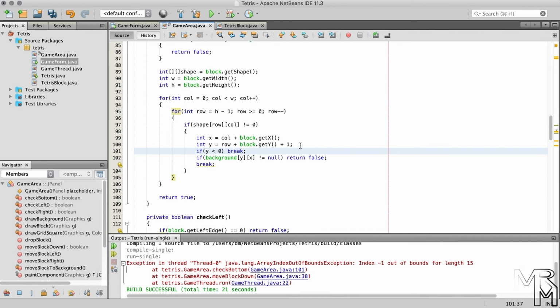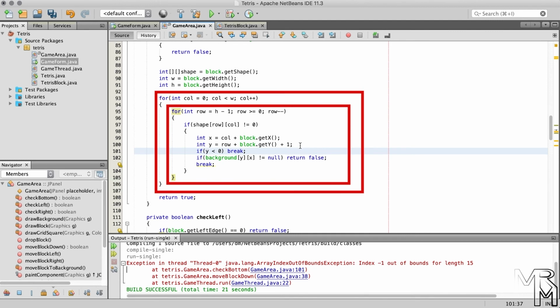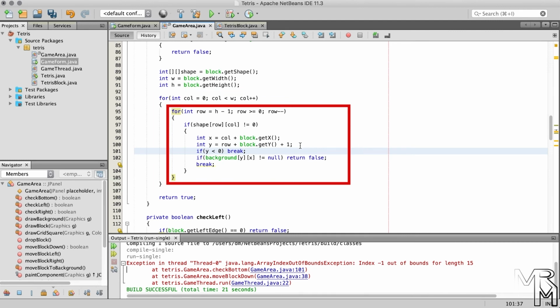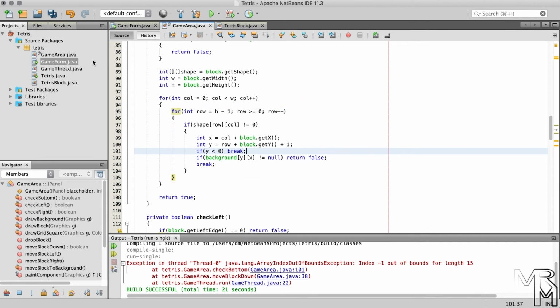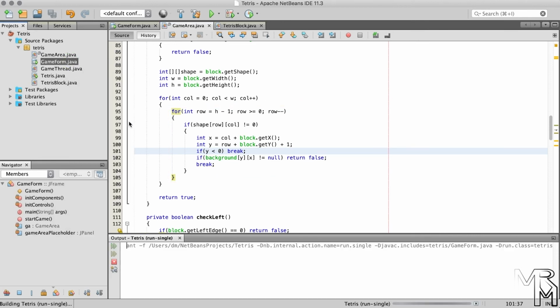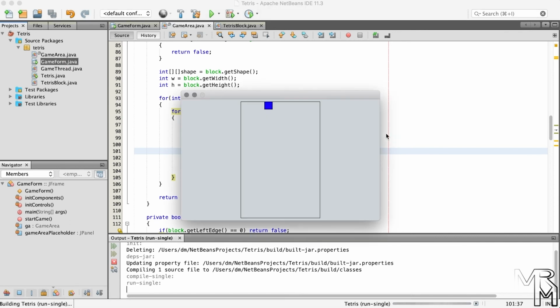Now, what does the break statement do? The break statement is somewhat similar to the return statement. However, while the return statement terminates the entire method, the break statement only terminates the loop. What's also important is that in case of nested loops, like we have here, the break statement only terminates one loop, the one inside which it's written. And now if we run our game, we will see that the blocks now stack on top of one another without any exceptions.